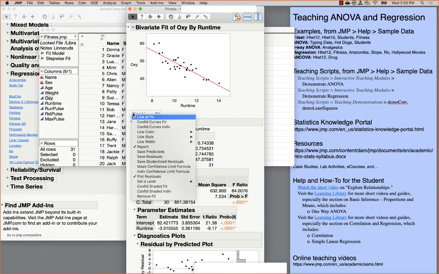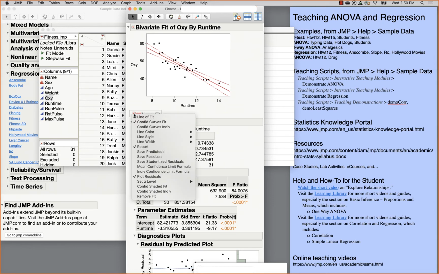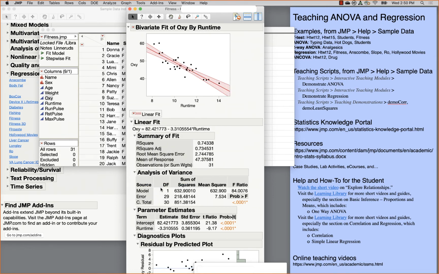So from this little linear fit, we can do things like put the confidence curve of the fit or the individual. You'll see these twice: confidence curves fit, confidence curves individual, confidence shaded fit, confidence shaded individual. Let's put on the curve fit first. That put little dotted lines for the confidence band. Now let's do the other one, confidence shaded fit. That shades it in. So I usually just don't put the dotted line on and just put the shaded. Then we also have that individual.